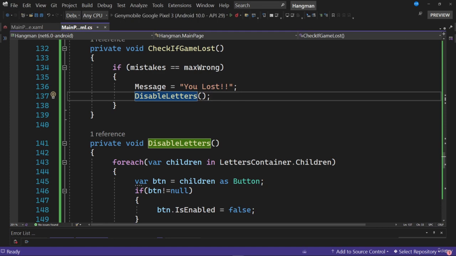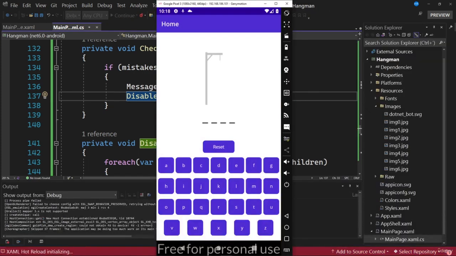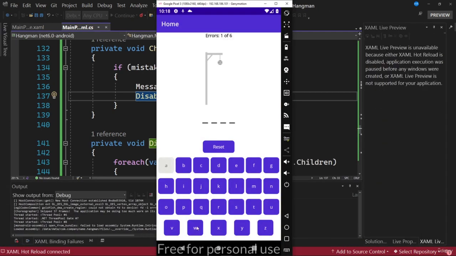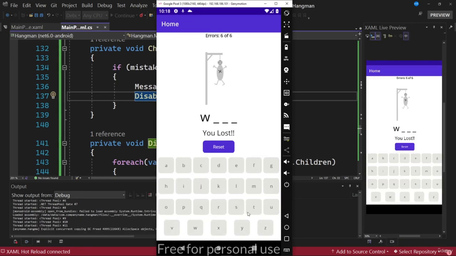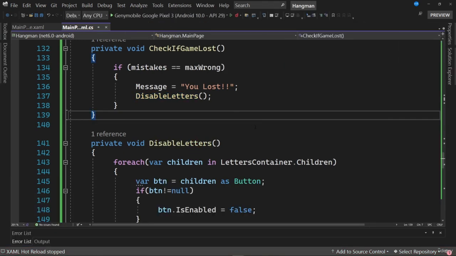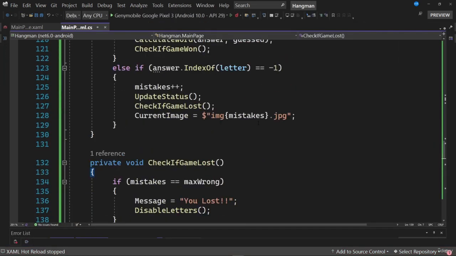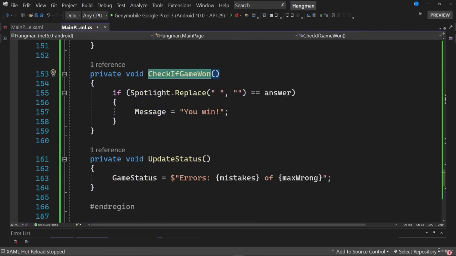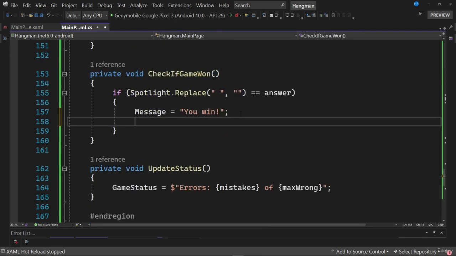Let's test this functionality. Here we see the application. Let's press some letters at random and see how as soon as the game is lost, all the buttons are already disabled. We have to do the same for when the user wins. So let's go back to the code behind. Let's go to the method called CheckIfGameWon. In case the user wins, we invoke the DisableLetters method again.